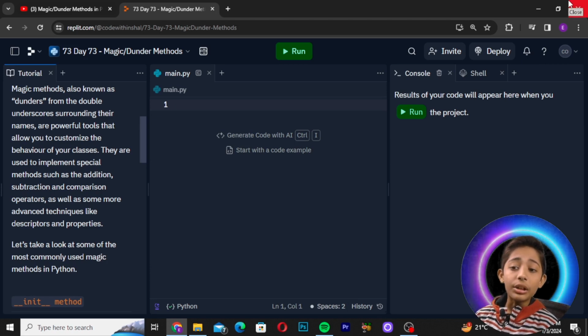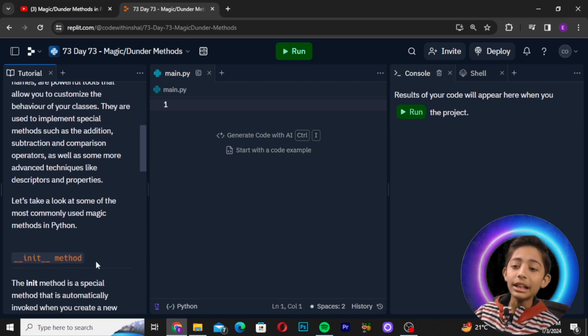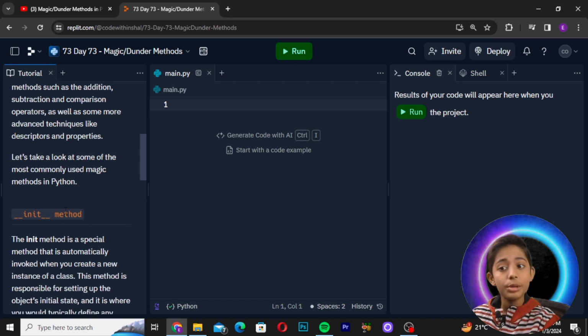Now let me tell you about advanced techniques like descriptors and properties. Let's take a look at some of the most commonly used magic methods in Python.